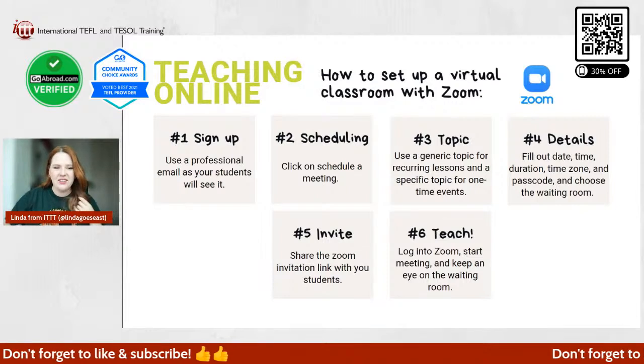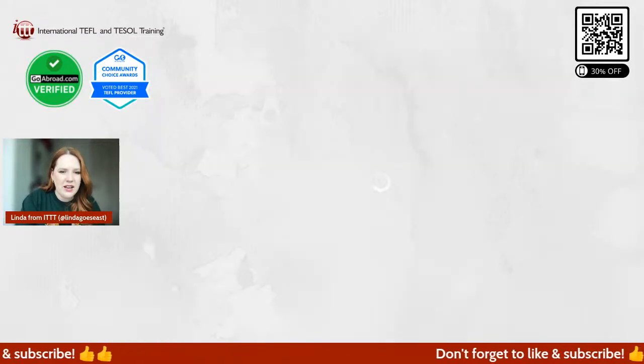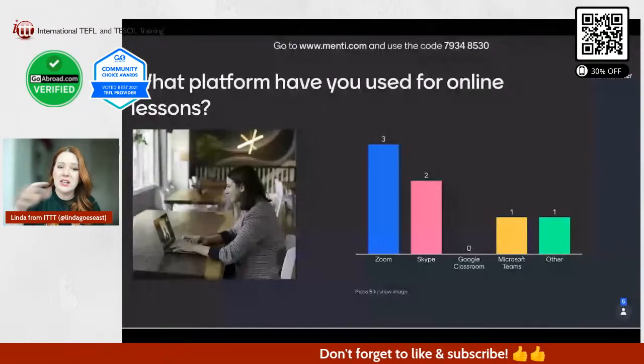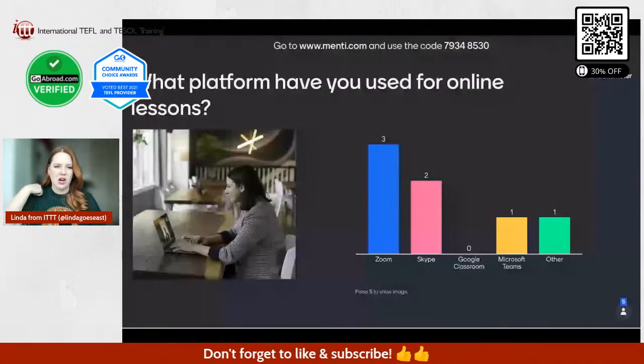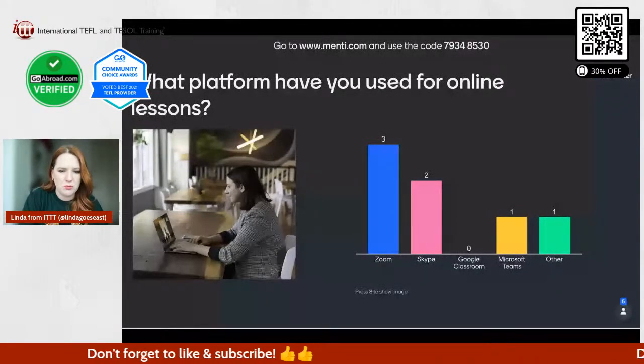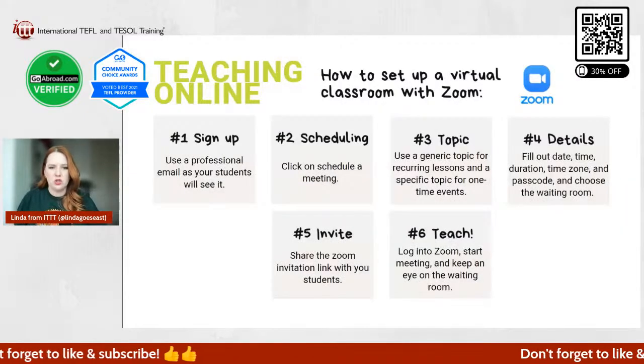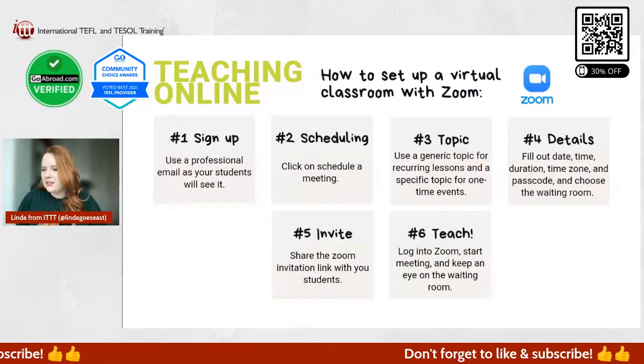So anyway, let's see if anybody voted. Any more votes here? Looks the same. All right, cool. So still Zoom is the most popular. Then we are moving on with Zoom, and the tips here.